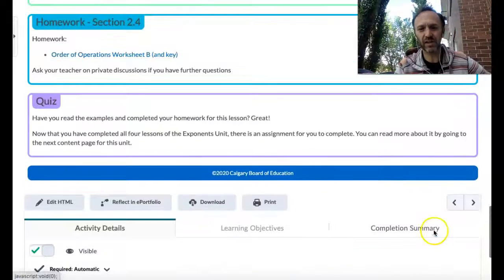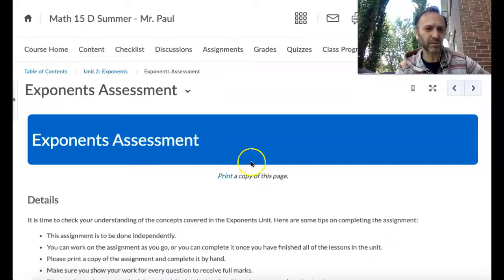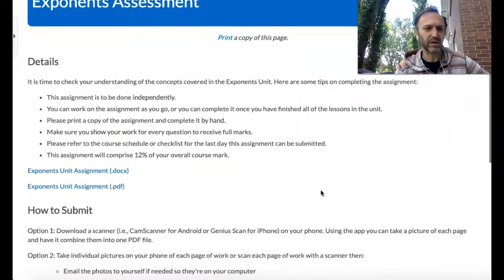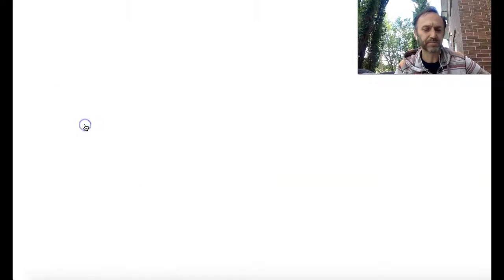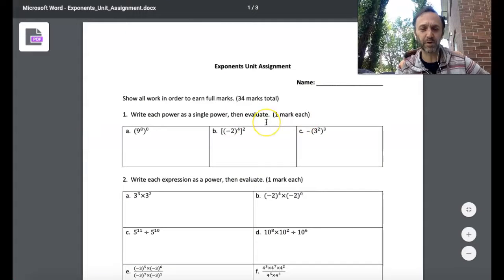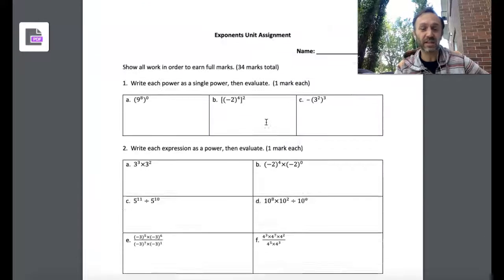Okay, now you're thinking, well, now what? I'm finished that unit, but we still have one more page, and they're all labeled the same. It's called the exponent assessment. Now in this, you'll notice that there are 2 hot links. These links will take you to the assignment. So when you open these up, print them off, or if you're using some kind of online thing, that's fine too. This is your assignment.